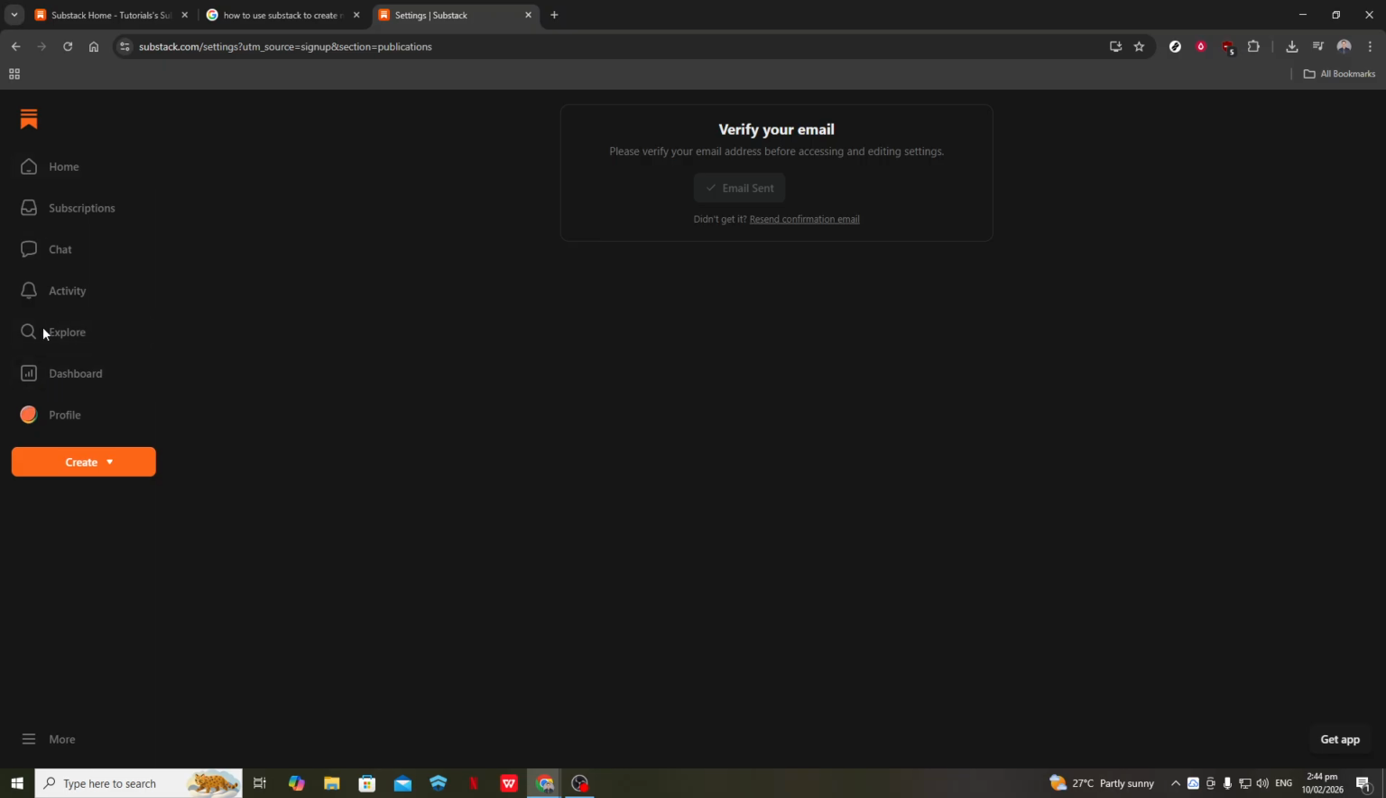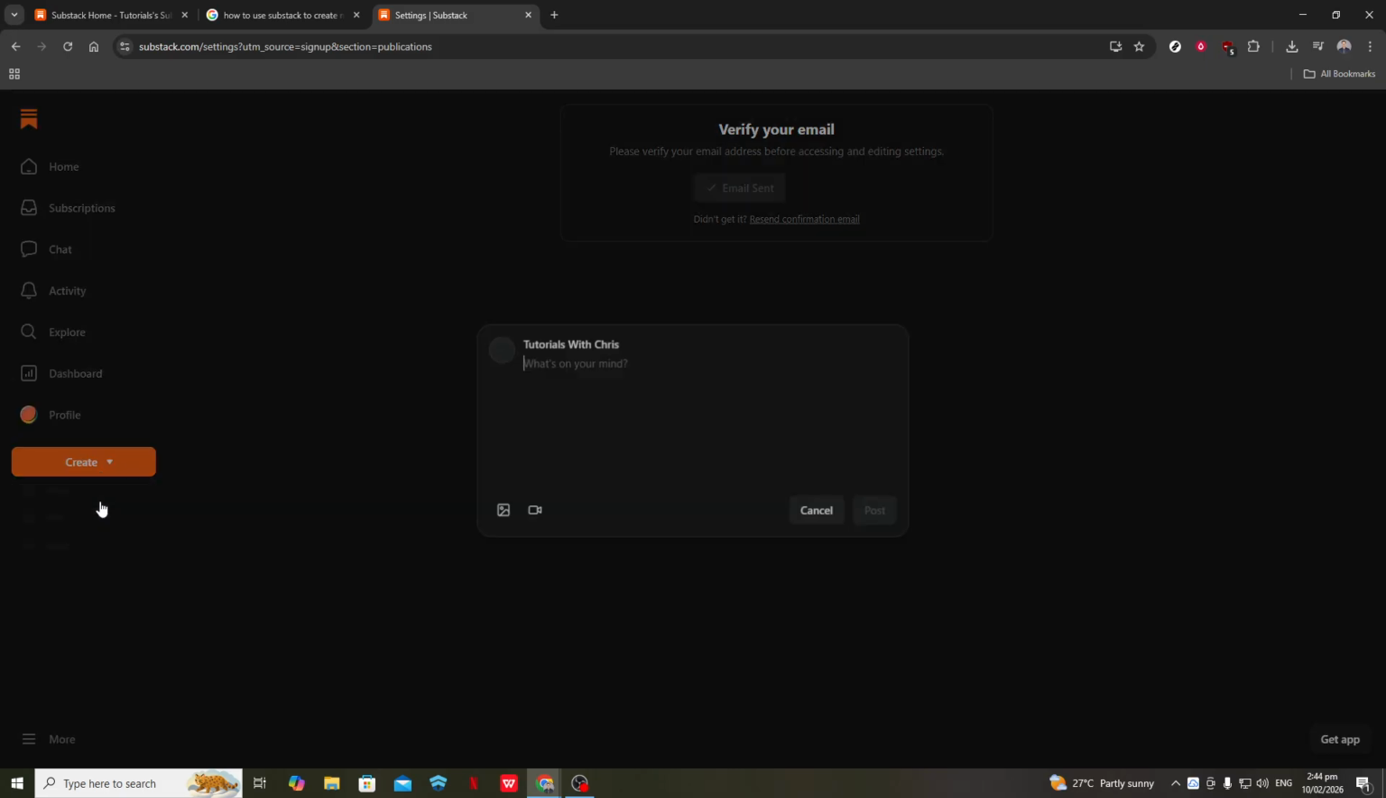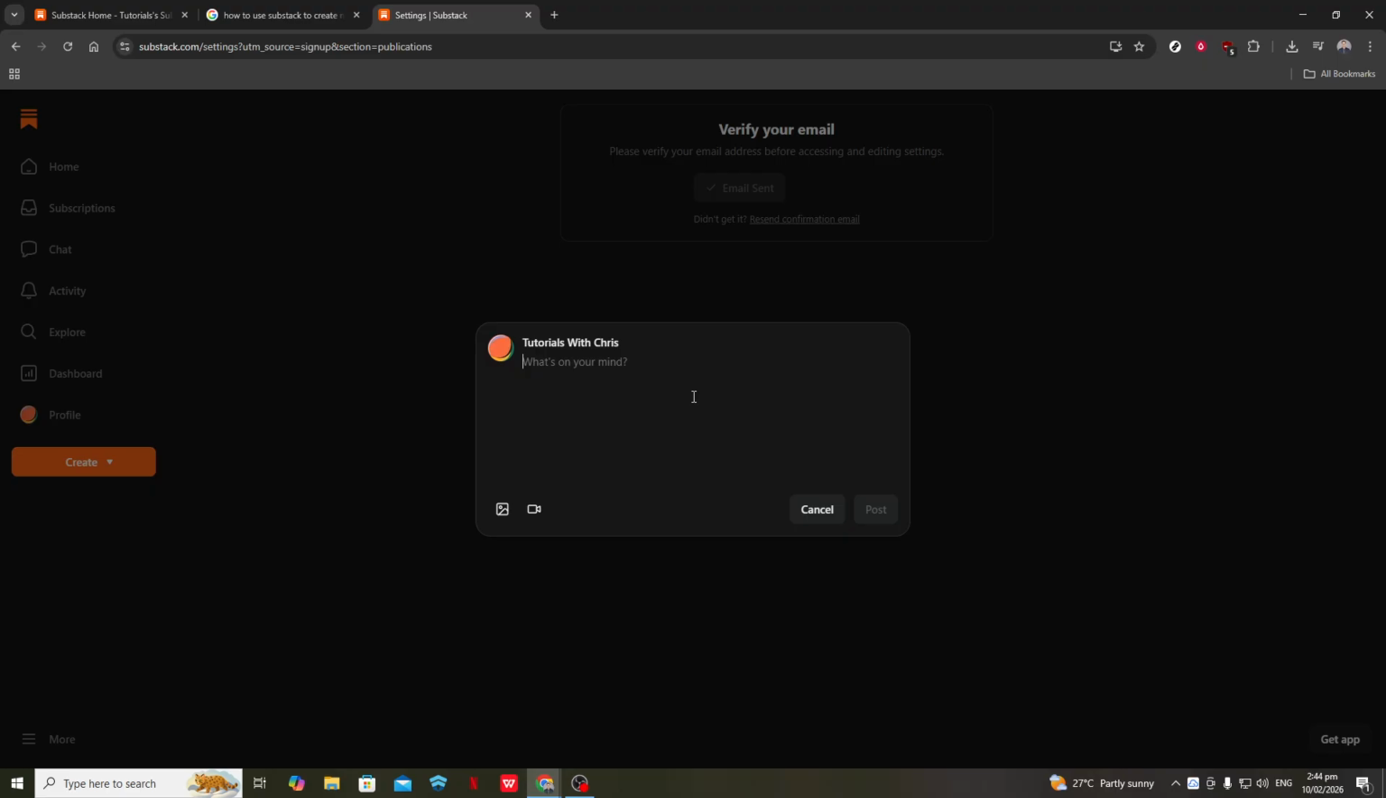Take your time to craft a clear subject line and opening paragraph, since these are what your readers will see first. When you're happy with your draft, you'll have the option to preview it. Use the preview to check spacing, links, and overall flow. If everything looks good, choose whether you want to send it immediately or schedule it for later. Then hit publish.